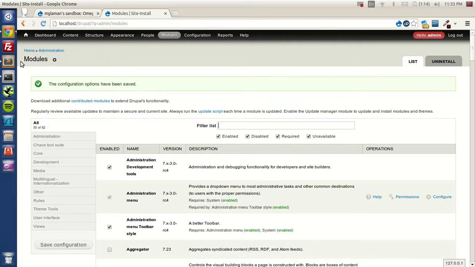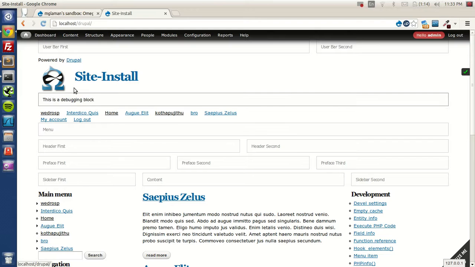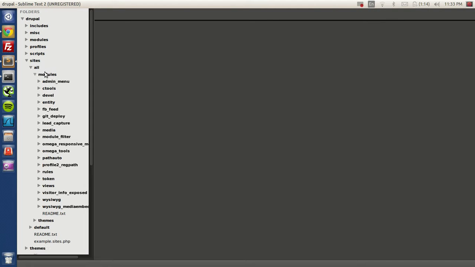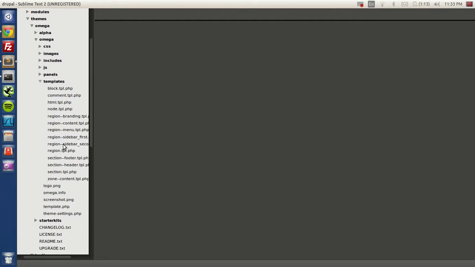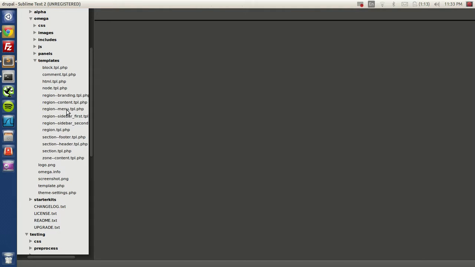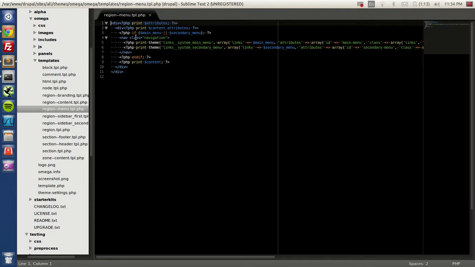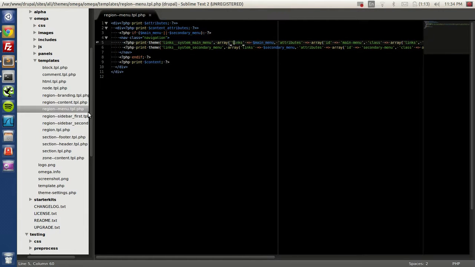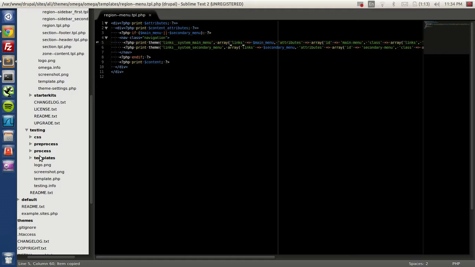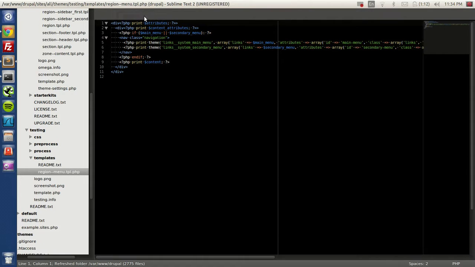Okay, so the module's enabled. I'm just going to go to the home page quick. So you see nothing's changed. So now you want to head over to your code. And I've already generated a sub-theme for Omega. Now what you have to do is navigate to Omega, and then Omega, and go to Templates. Omega 3 out of the box has templates for region menu. If you open this, you'll see that if main menu or secondary menu, it prints the main menu links and the secondary links. So go ahead and copy region menu, and then go to your child theme, enter its templates folder, and paste that so that we can override it with our child theme's template.